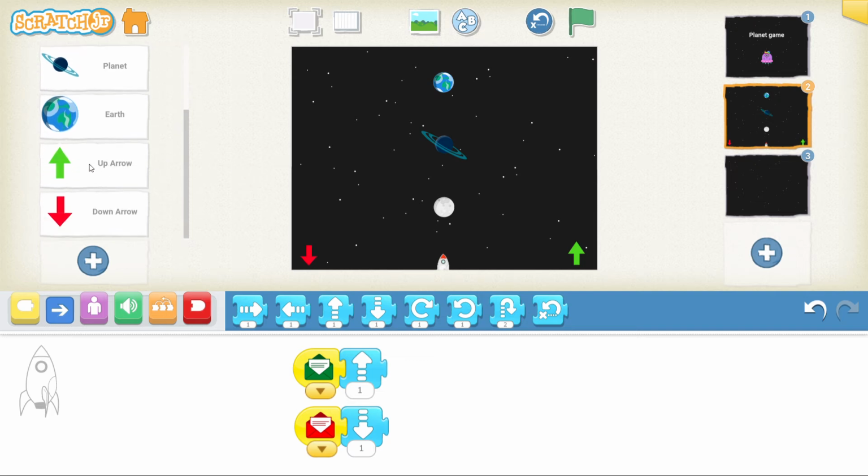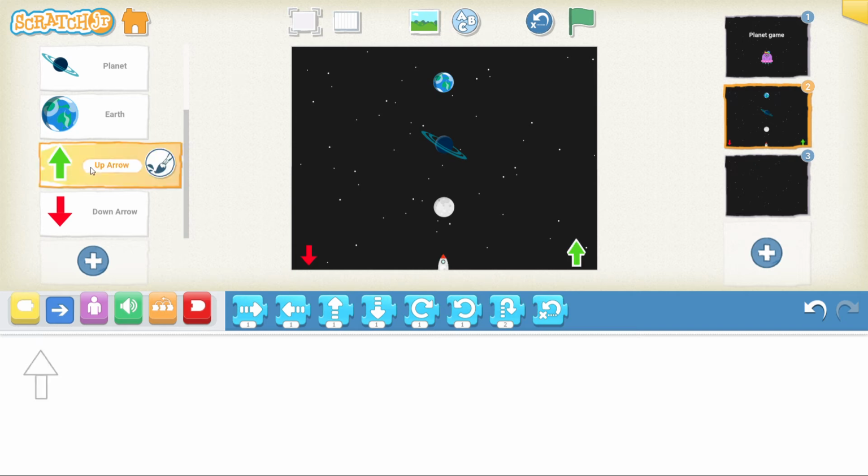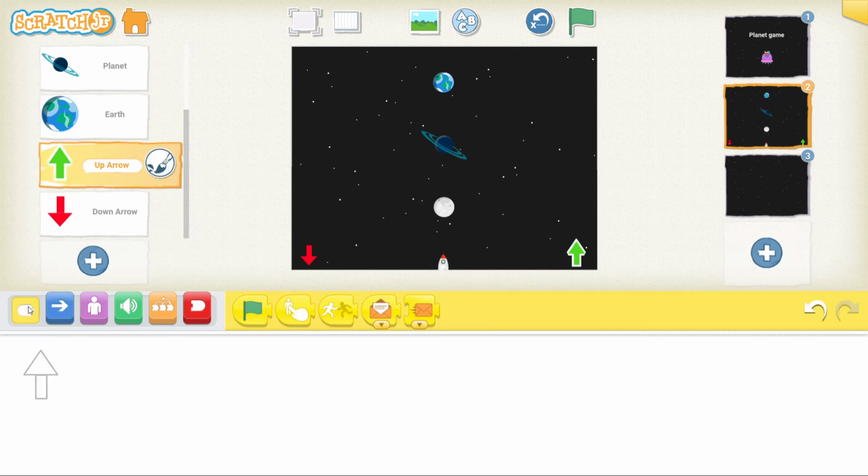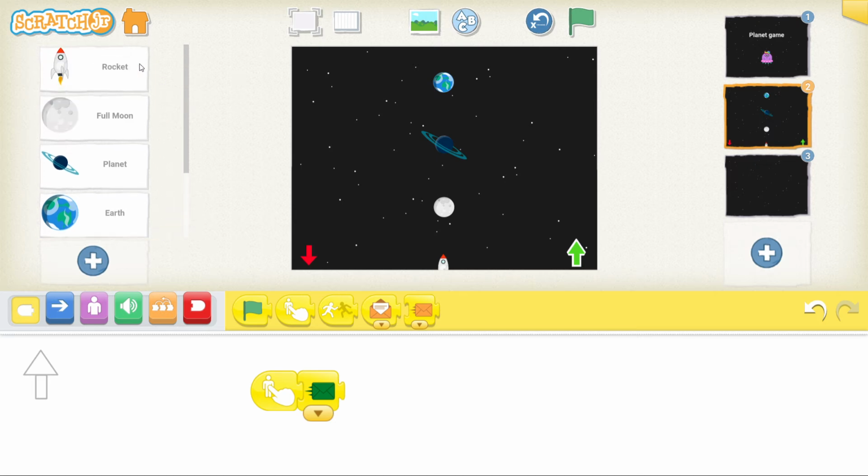Now, up is green. So we're going to click on arrow, go to the yellow, and then we are going to get the one that says start on touch. So if I touch the arrow, I want it to send a message, and I want it to send a green message. So if I touch the arrow, it is going to send a green message. So green to the rocket. The rocket is green. There we go.